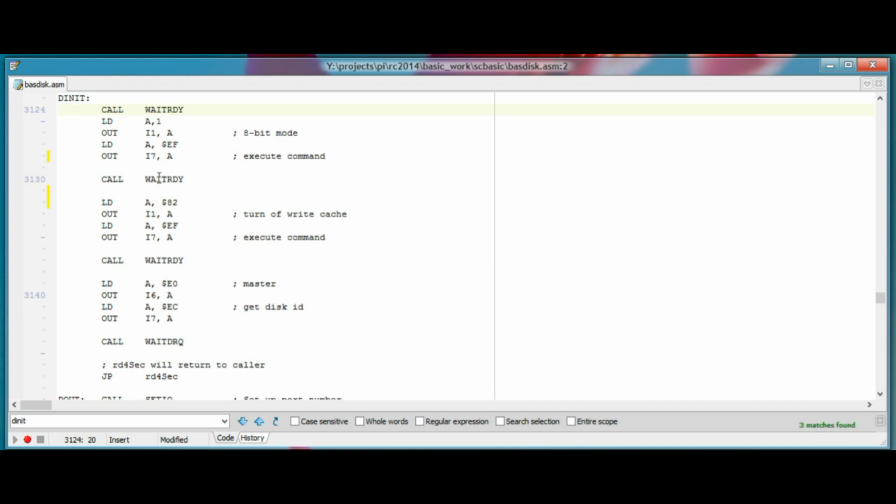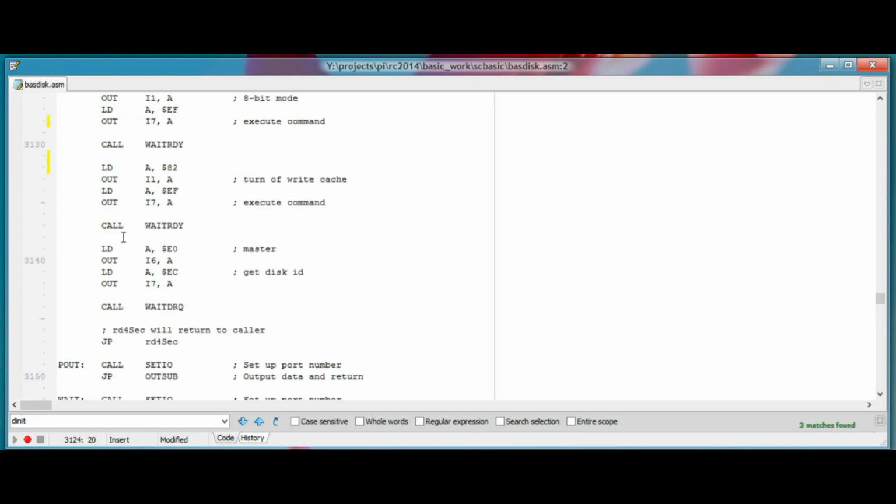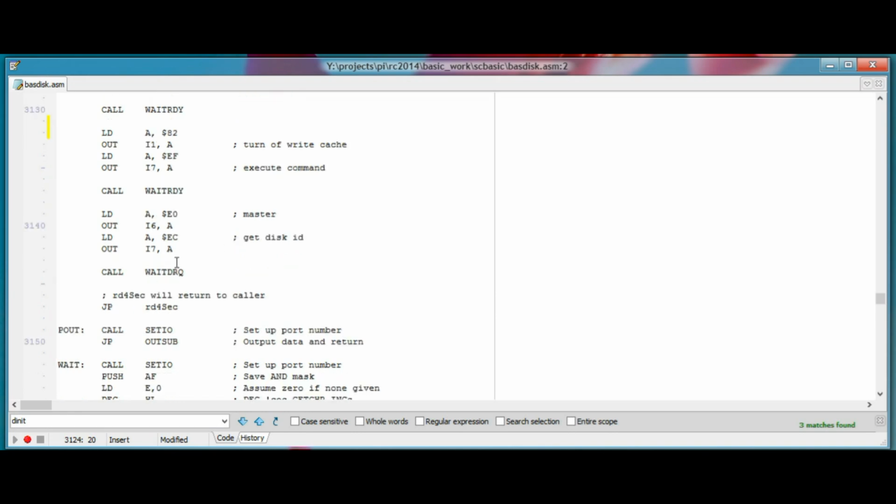We're going to wait for it to become ready after that, and now we're going to execute set feature on feature 82. So what that does is it turns off a write cache. Then we'll wait for it to be ready again. And the last thing we do down here is we execute the get disk ID. So that's a good way to test that we're talking to the card. EC is the get disk ID command. So we send that to register 7, we wait for data request, and then we can read the disk ID.